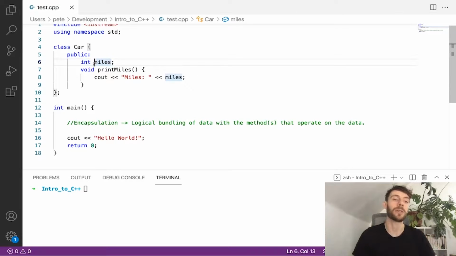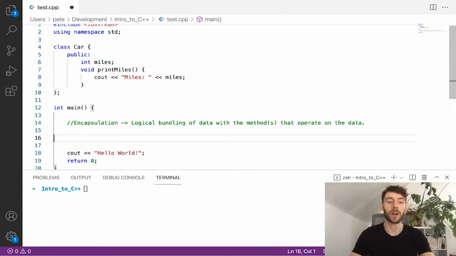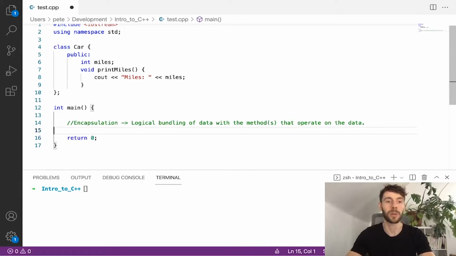So now what we can do is invoke this method. Invoking a function that's inside of an object is a little bit different than invoking just a regular function that's just in the ether, sort of. So what we need to do first is create an instance of our car class. And I'm actually going to delete this hello world here. So we'll create an instance of our car class.